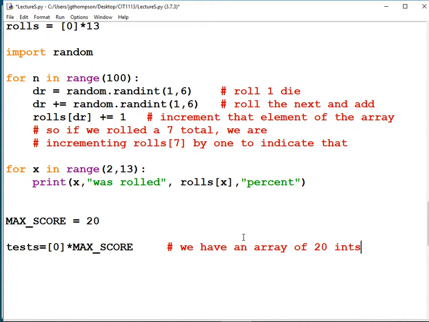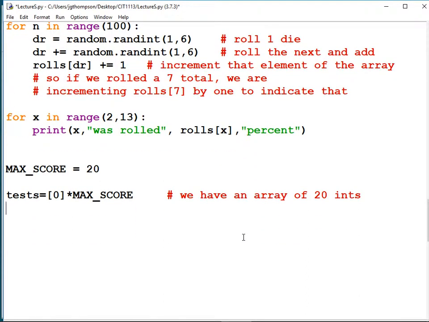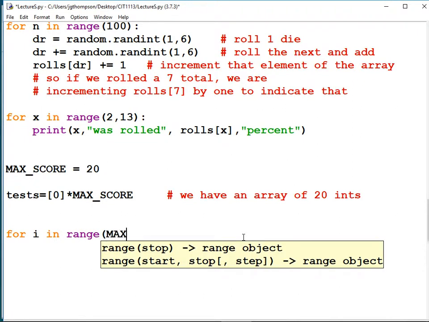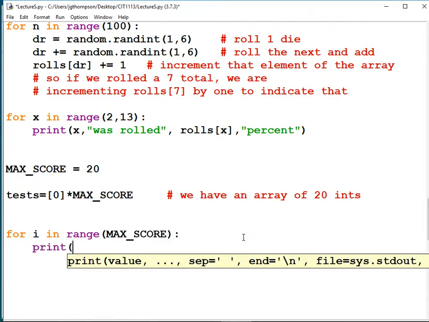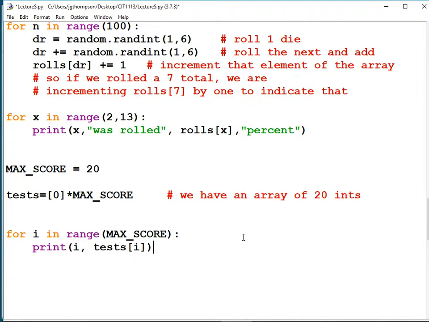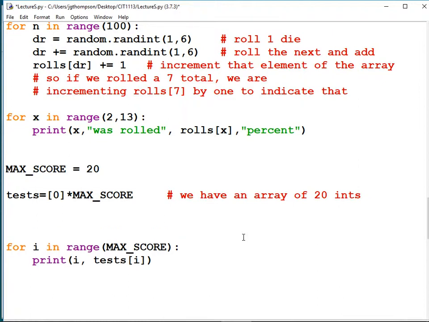We want to print those arrays out, we could. for i in range(MAX_SCORE): print(i, tests[i]). And we don't have many tests in here, right? Let's put at least one value in there. So tests[97], right, is equal to 100.